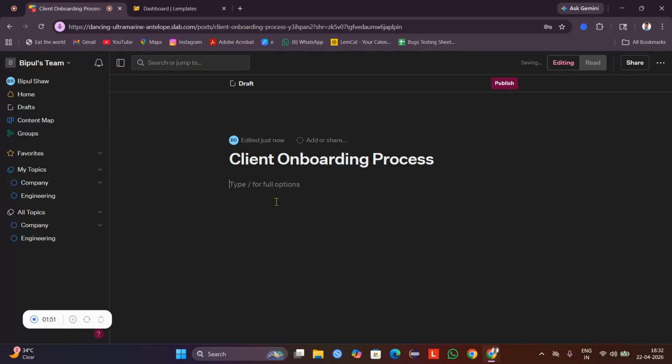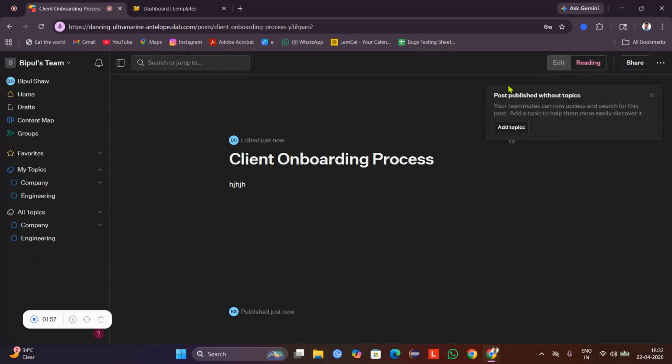Okay, so here I write something and then publish. Okay, post published without topics. So that's it, and my post is published. This is a common workflow that includes collecting client details, sending a welcome email, creating project setup, assigning team members. Now I'll build this workflow.